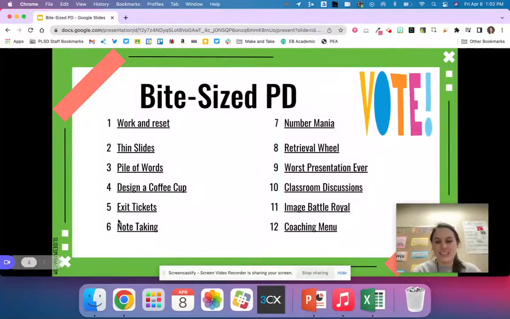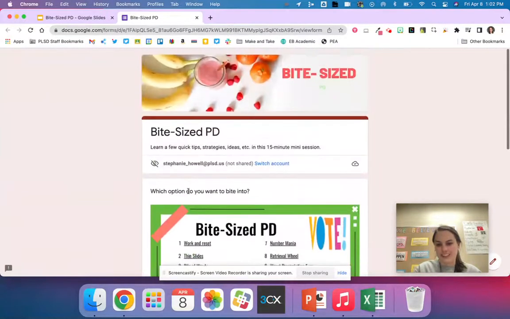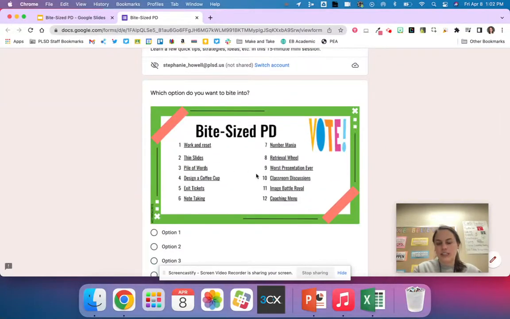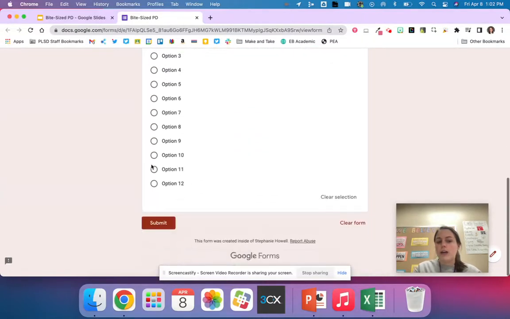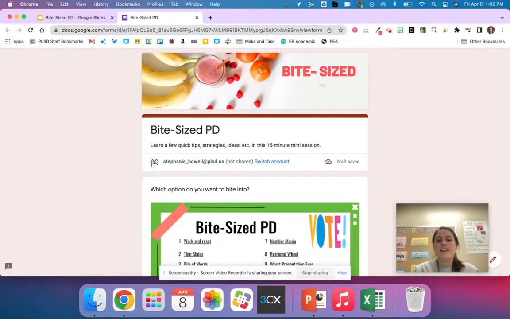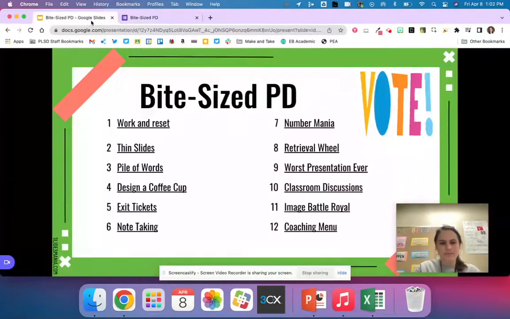So here is the Bite Size PD choice board. And you are going to use this Google form right here to vote on what you would like to see. All of these activities that I will be talking about, or the order that I'll be talking about them, is up to you. How many we talk about is going to be up to you as well, depending on how many questions we have and how much time. So again, you're going to go in and go, oh, work and reset sounds really interesting. And you're going to pick which one you are most interested in learning about. The top tips and tricks that we get are going to be talked about during the session.